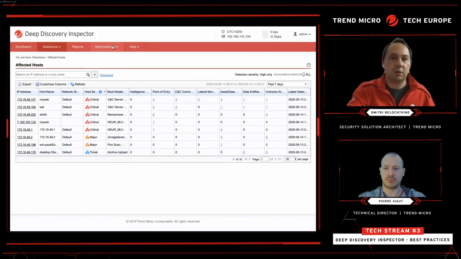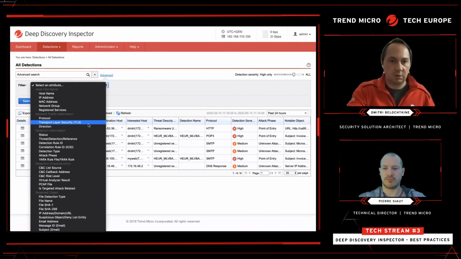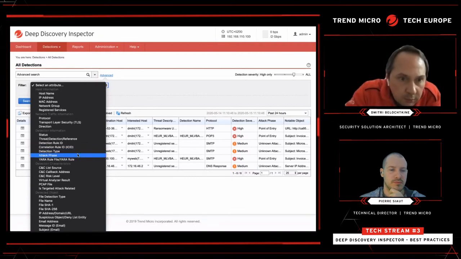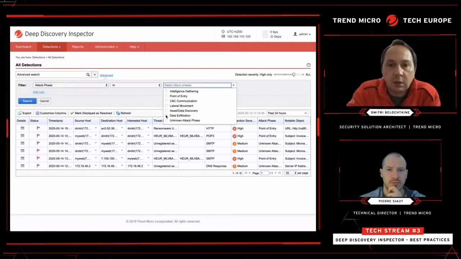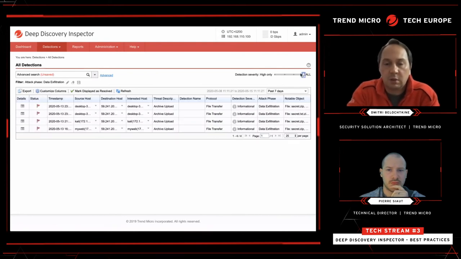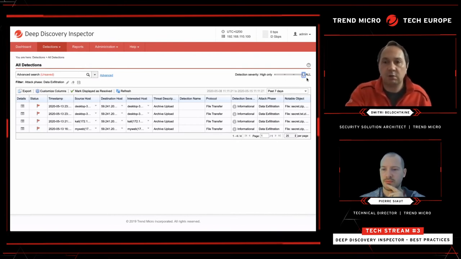And I also mentioned all detections. In all detections, because there is lots of data, you can use advanced search. You go to attack phase, and then you can select data exfiltration here, right? Again, search. I need to do it for 7 days. What's also important is to make sure your detection severity slider is thrown completely right, because data exfiltration might indicate normal behavior. As such, it is not marked with even medium severity. You will have informational, but if you don't have this slider completely right, you might miss it, okay?